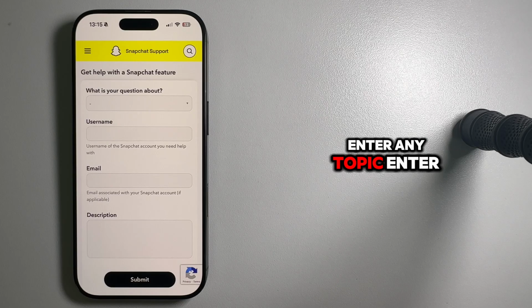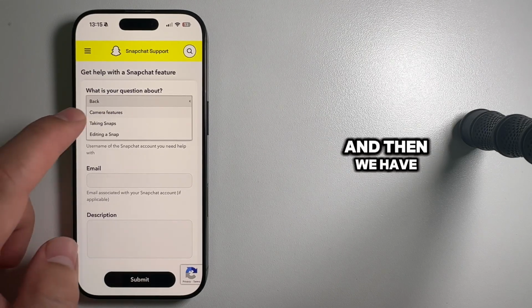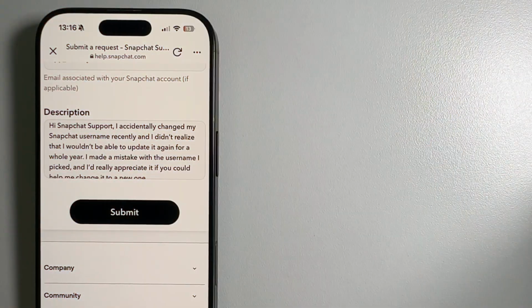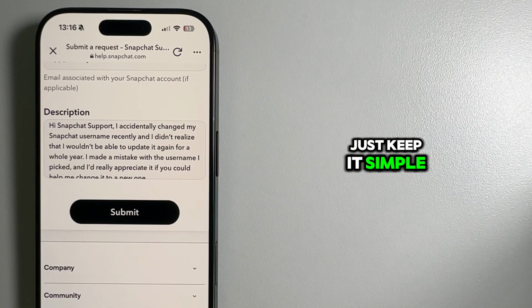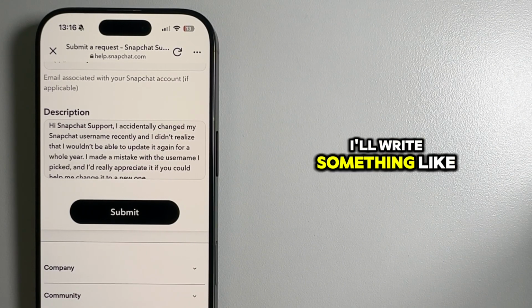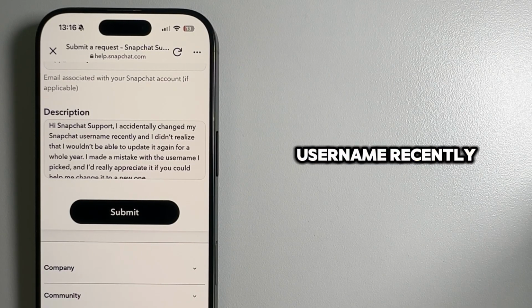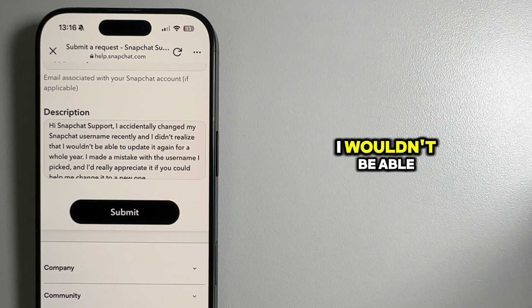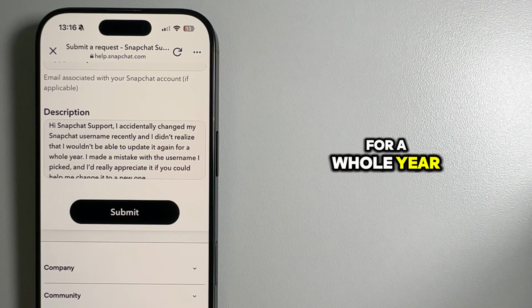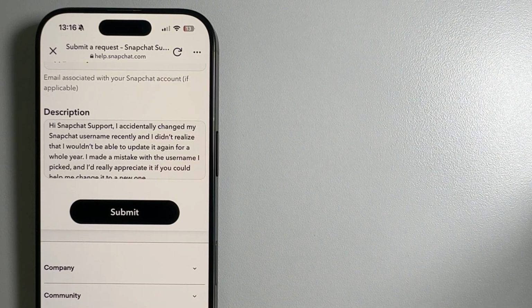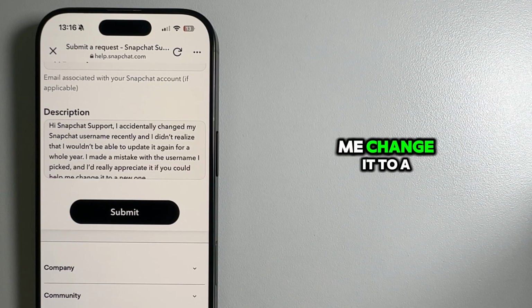Enter any topic, enter your username and email, and then we have to write them a short message. Don't overcomplicate it, just keep it simple and straight to the point. I'll write something like this. Hi Snapchat support. I accidentally changed my Snapchat username recently, and I didn't realize that I wouldn't be able to update it again for a whole year. I made a mistake with the username I picked, and I'd really appreciate it if you could help me change it to a new one.